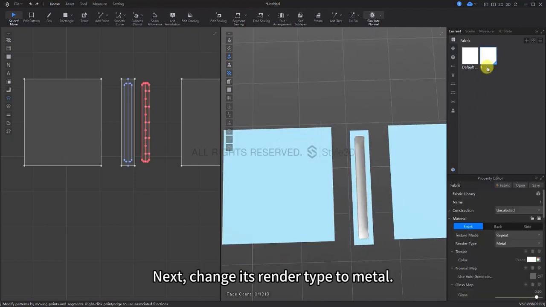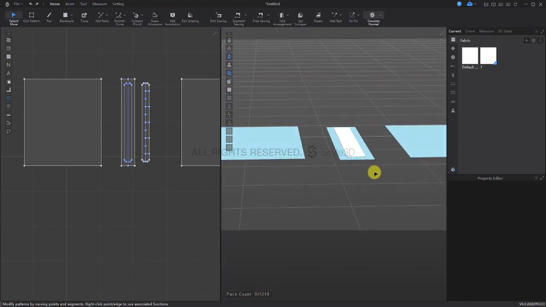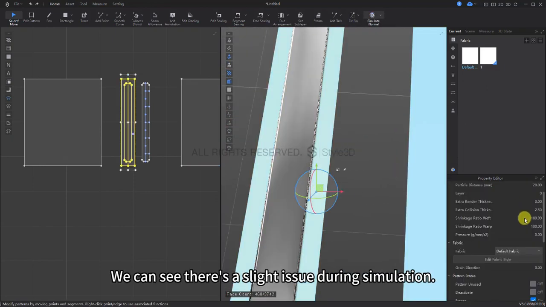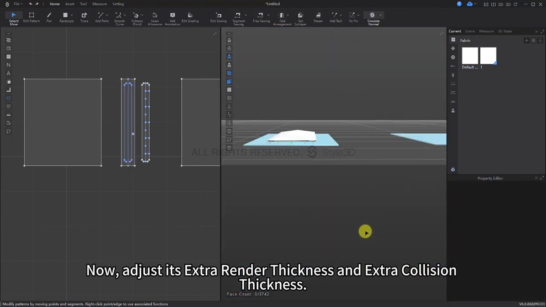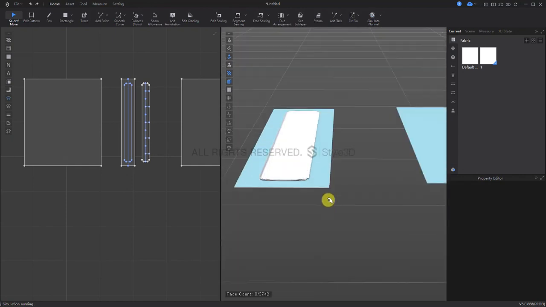Next, change its render type to metal. We can see there's a slight issue during simulation. Now, adjust its extra render thickness and extra collision thickness.